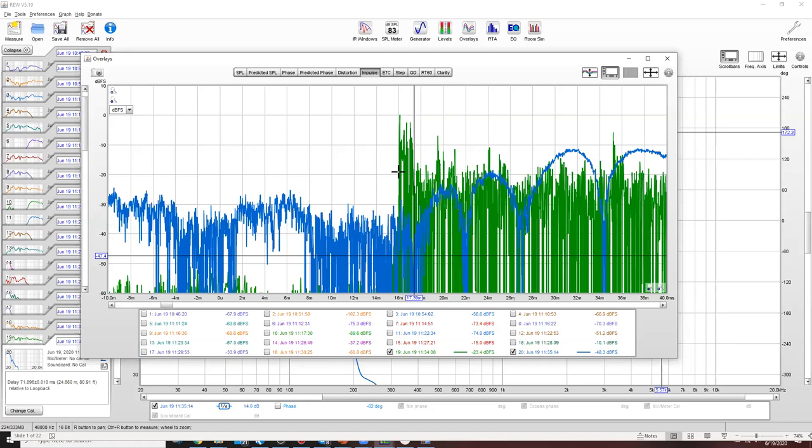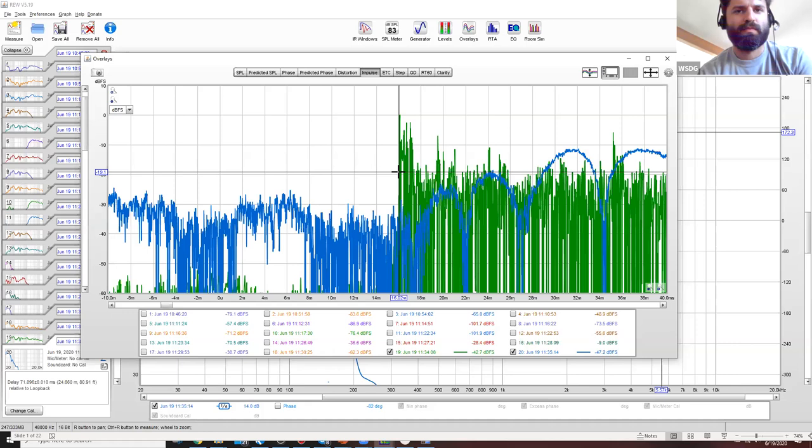17.4. And here is 16 milliseconds. So the difference is 1.4.